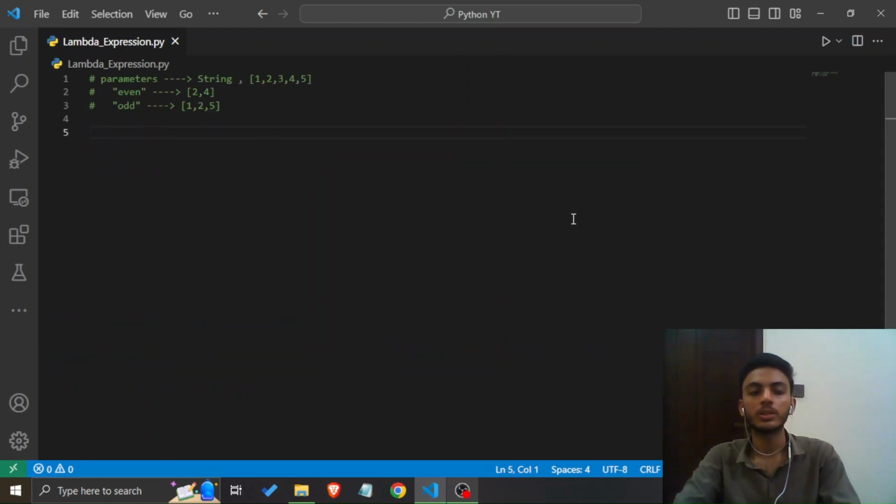Now here is another example to clear your concepts of if and else condition in lambda expressions. This time this function is going to take two parameters. The first one is a string and the other one is going to be a list containing numbers. Now if that string is even, it is going to return the even numbers from that list, else it is going to return odd numbers. So let's make this function.